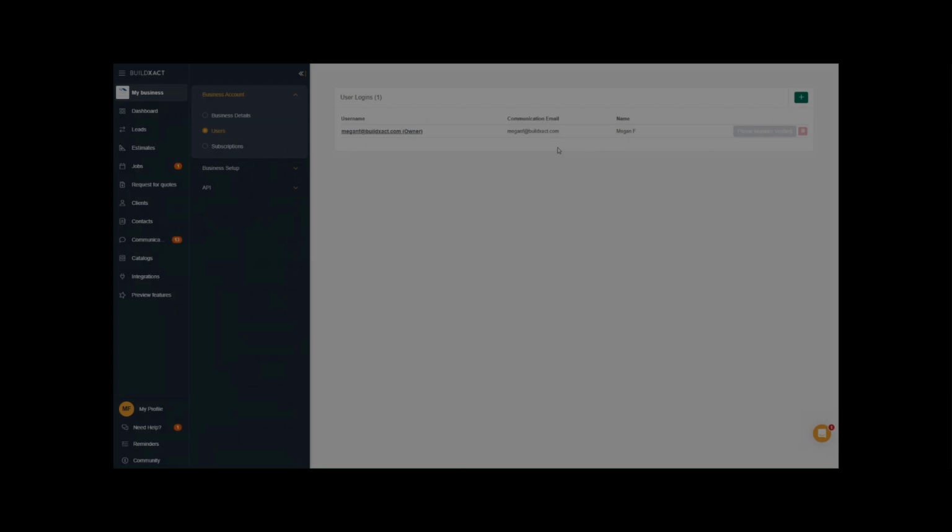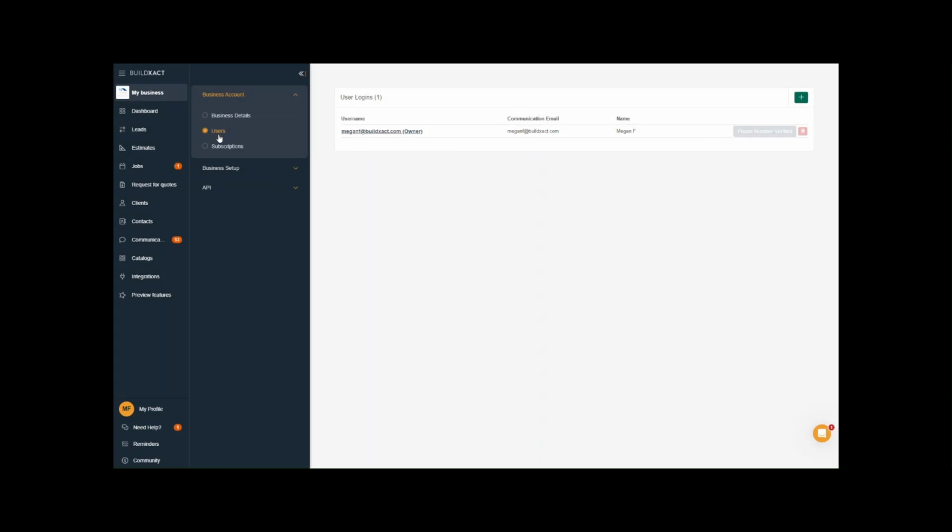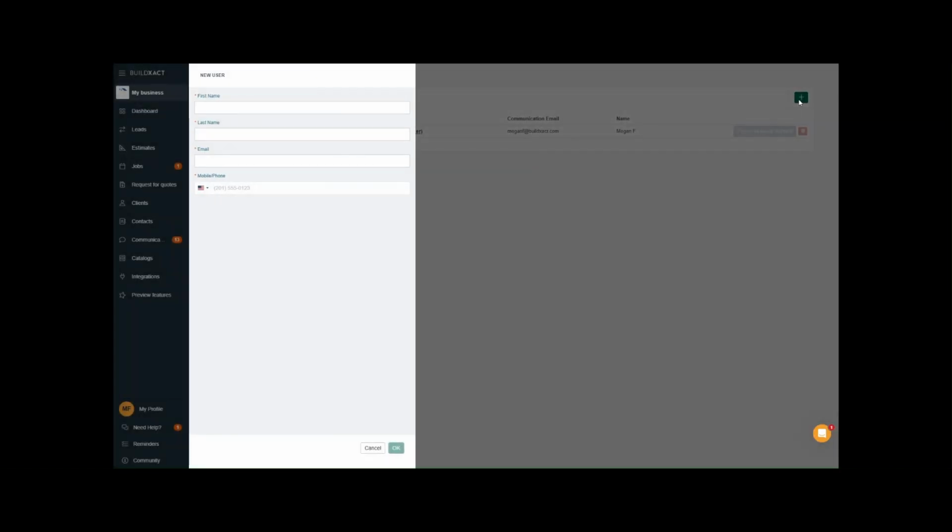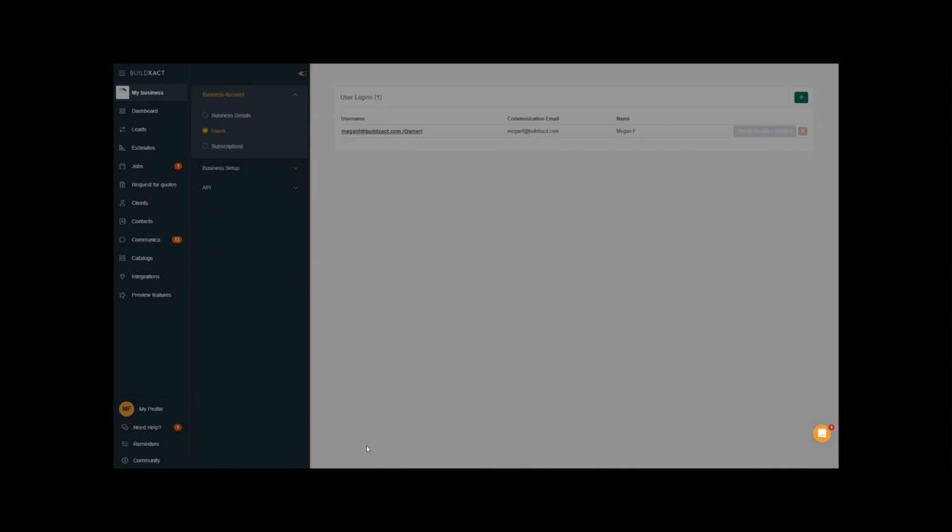Next, let's talk about what different people see in the BuildExact Onsite app, depending on who they are. The easiest way to show this is by looking at your users back in BuildExact. These are the people who have access to your main BuildExact account. And as we've mentioned in other videos, you can add as many users as you like. There's no extra cost for that.